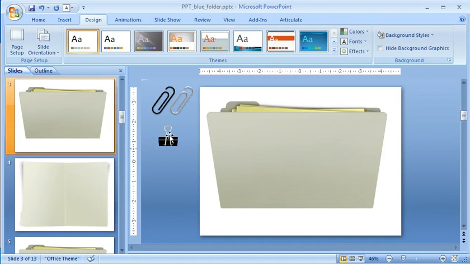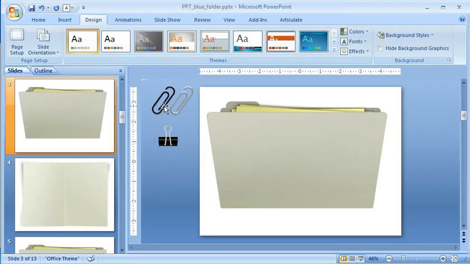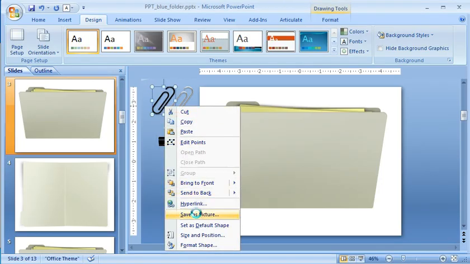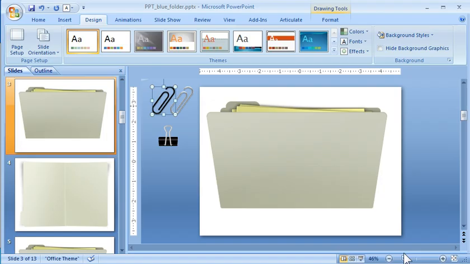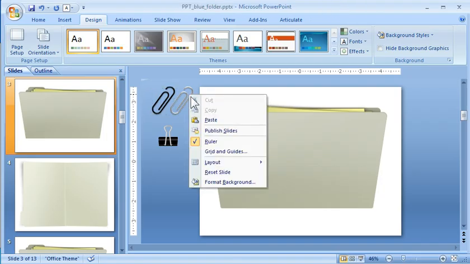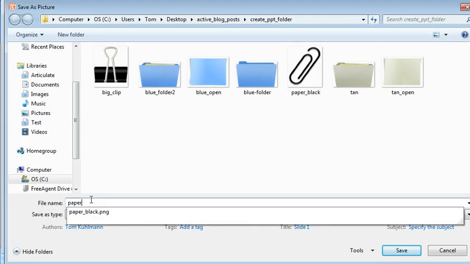And then I ungrouped some clip art, so I had these paper clips, and then I made one that looks kind of silver. So we're going to go ahead and save this too, so we'll call that big clip, and then we'll save this as paper, and then we'll call it black, and then the other one we can save as silver, and let's go ahead and save that. So we'll call it paper silver.